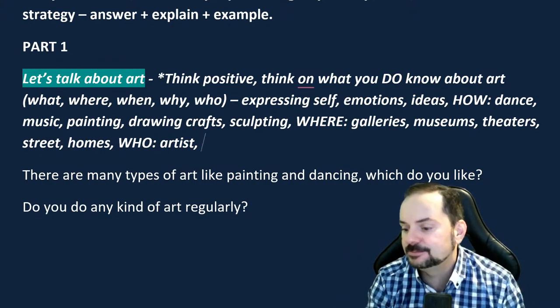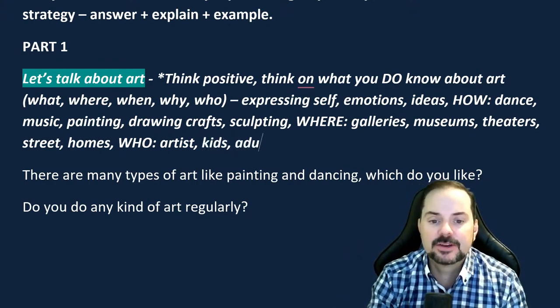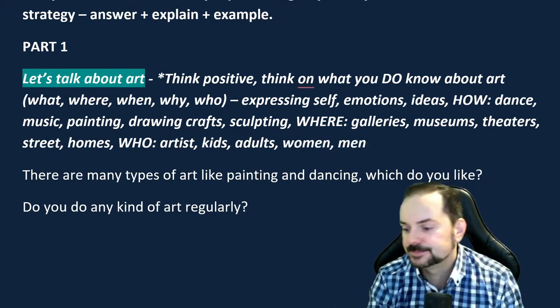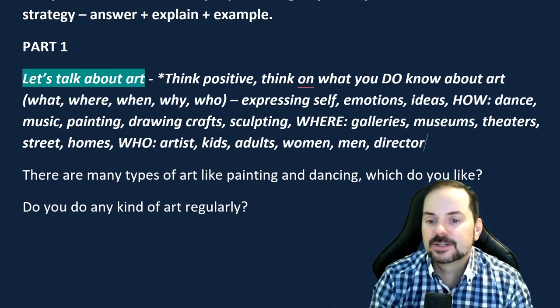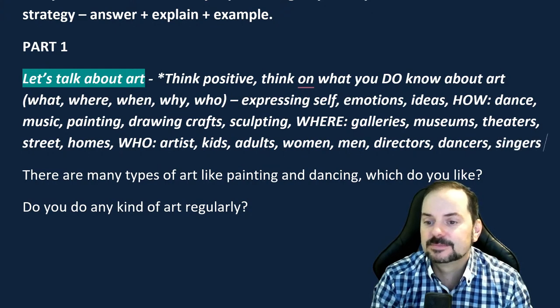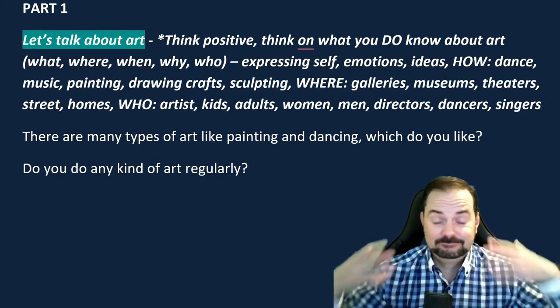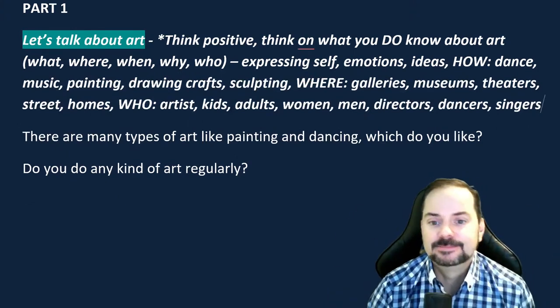Artists and kids, adults, women, men, right? Directors, very good. Dancers, singers, very nice. Okay, so voila, you know a lot about art, right?